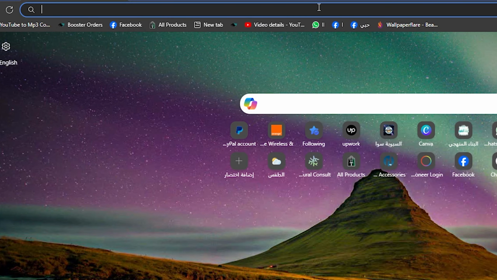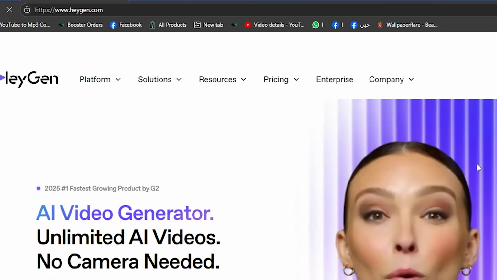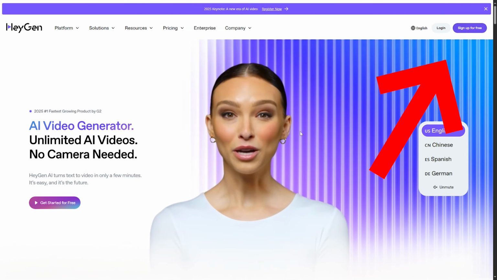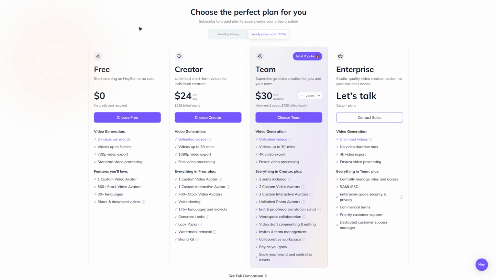Now the first thing that you should do is to simply open your browser, then search for HeyGen, then go for the first link. And now after you go to the first link, just click on sign up for free. So simply I'll sign in using my Google account. So now simply I'll choose the first option, which is the free option.